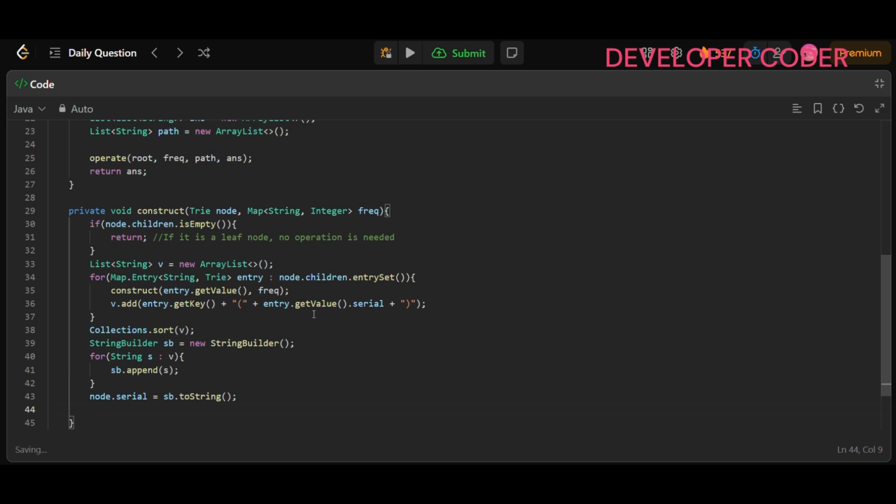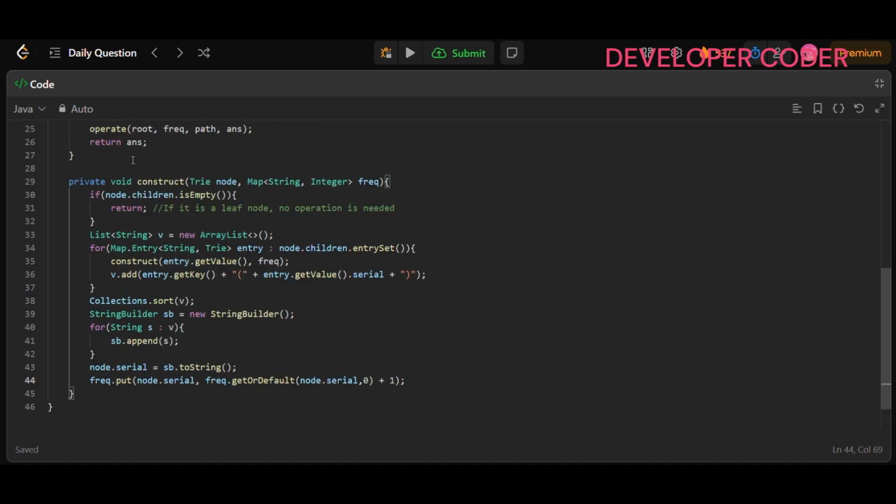How many times this appears. So frequency, your map, frequency dot put, and your key is going to be this node dot serial, this string. Just check if this key is already there in the map or not, so getOrDefault. If it is there, then take the existing value of node dot serial. If it is not there, then take 0, and in that value just add 1. That's the simple meaning of this line. Okay, this is done. So this is your construct method.